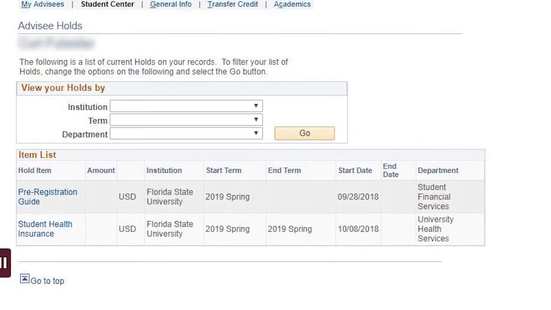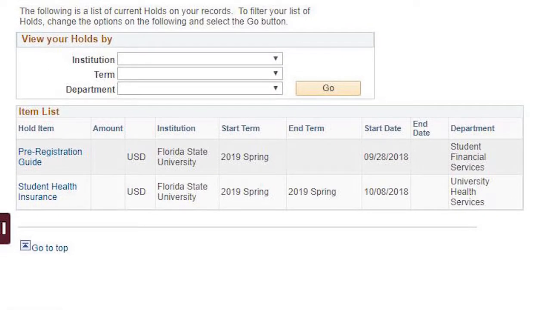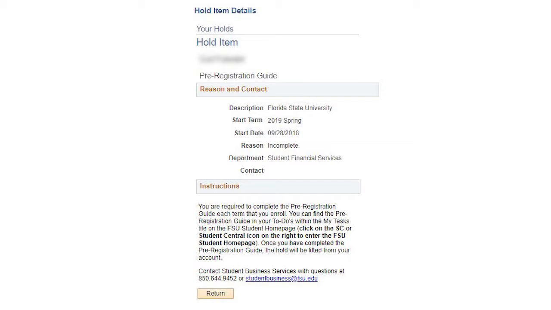We can see here that the student has some holds put on by different departments. Clicking the hold item provides more details into the type of hold, such as if it prevents the student from enrolling in courses, or contact information for reaching out to the particular site that could lift that hold.